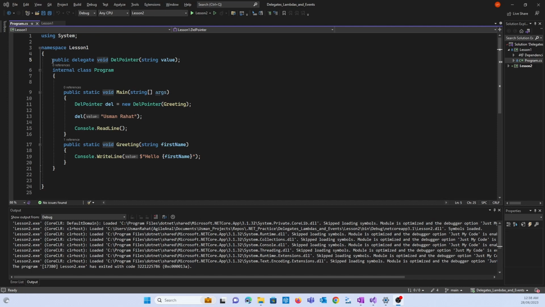So the way to create a delegate, you just use the delegate keyword and then give it a meaningful name. It could accept some parameters and then a return type. So a delegate must have the same signature as the method it's pointing to, as well as the same return type.